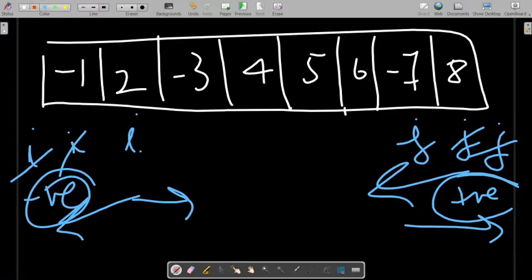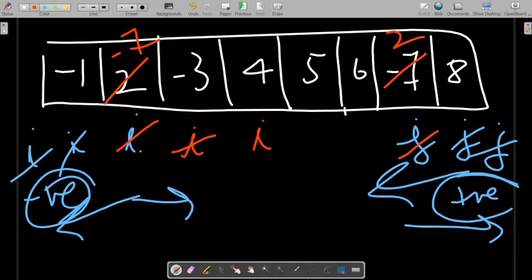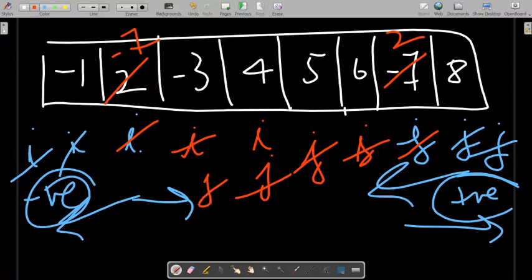After swapping, we get here minus 7 and 2. Again, further we increment the value of i till we encounter another positive element. So it's minus 3, we again increment and we encounter 4 which is positive, we pause our traversal. Again simultaneously we decrement the value of j till we encounter another negative element such that j is over here. We found a positive, decrement, another positive, decrement, and another negative.